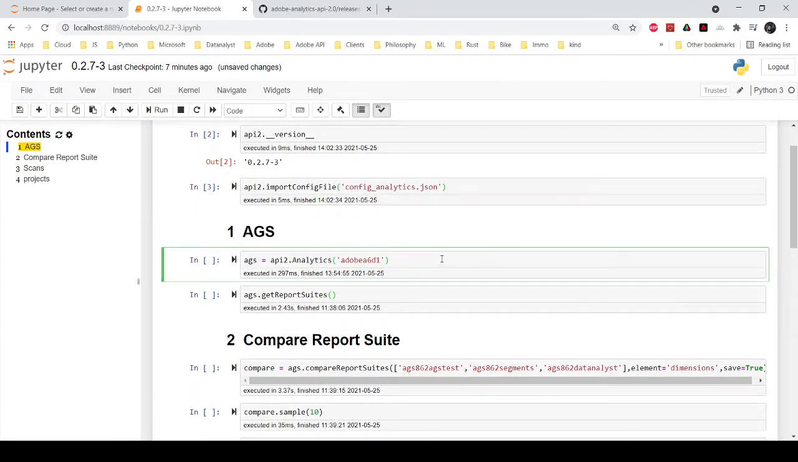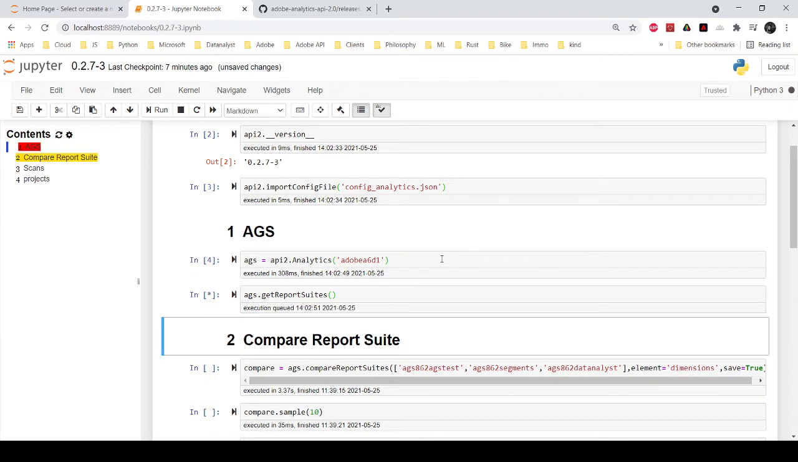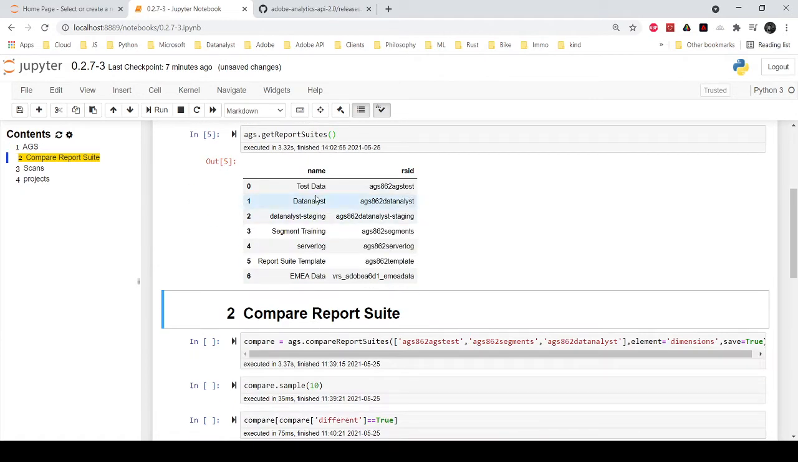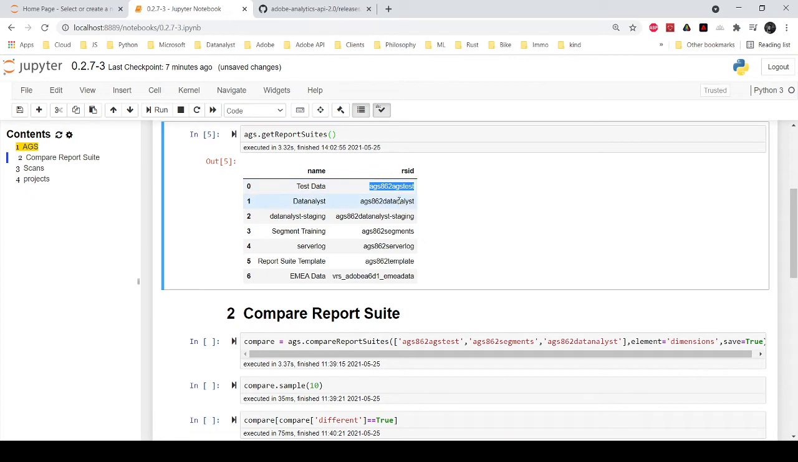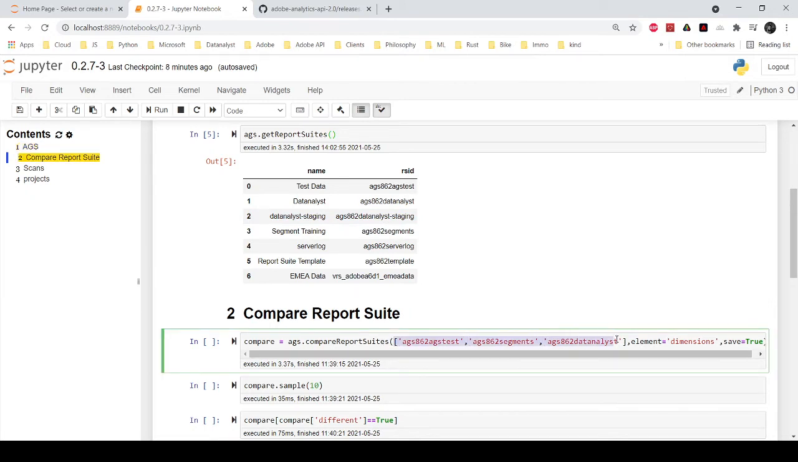Then I already know my login company, so I will use that, and I will retrieve the report suites directly via the get report suite method. That returns a simple data frame with my different report suite IDs, and by using those report suite IDs, I can send them to the compare report suite method that you have in the list.